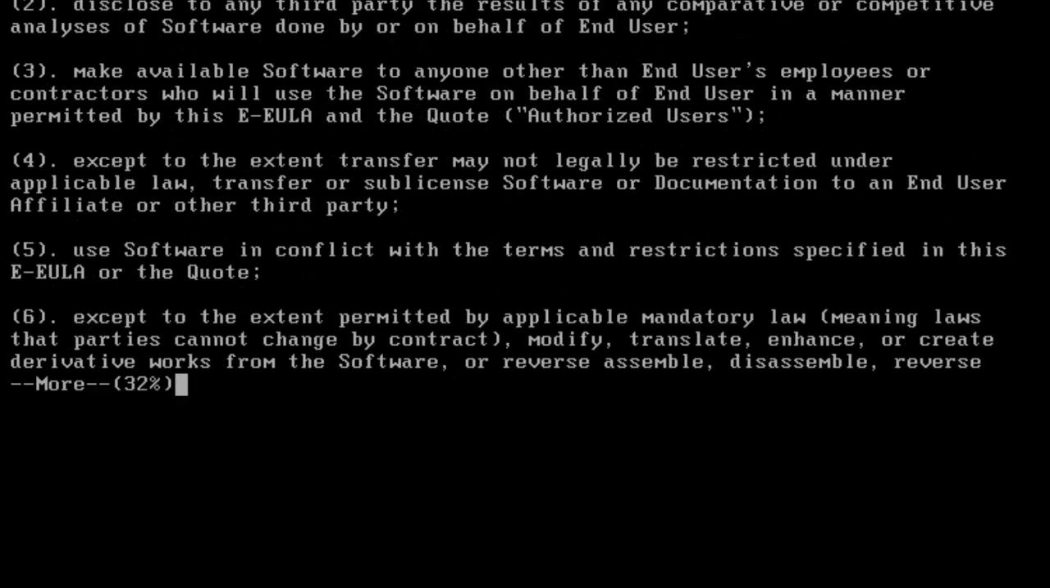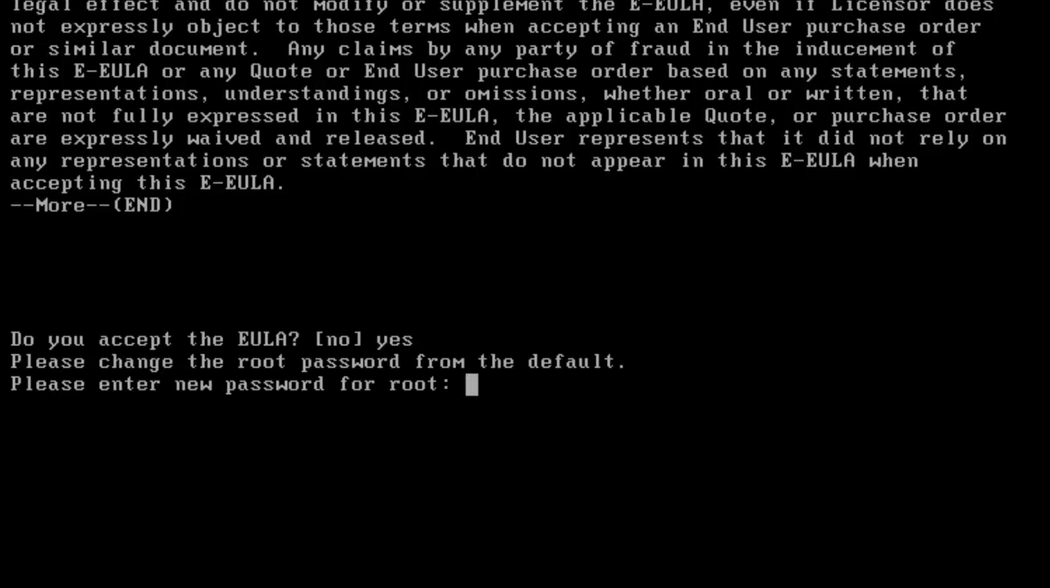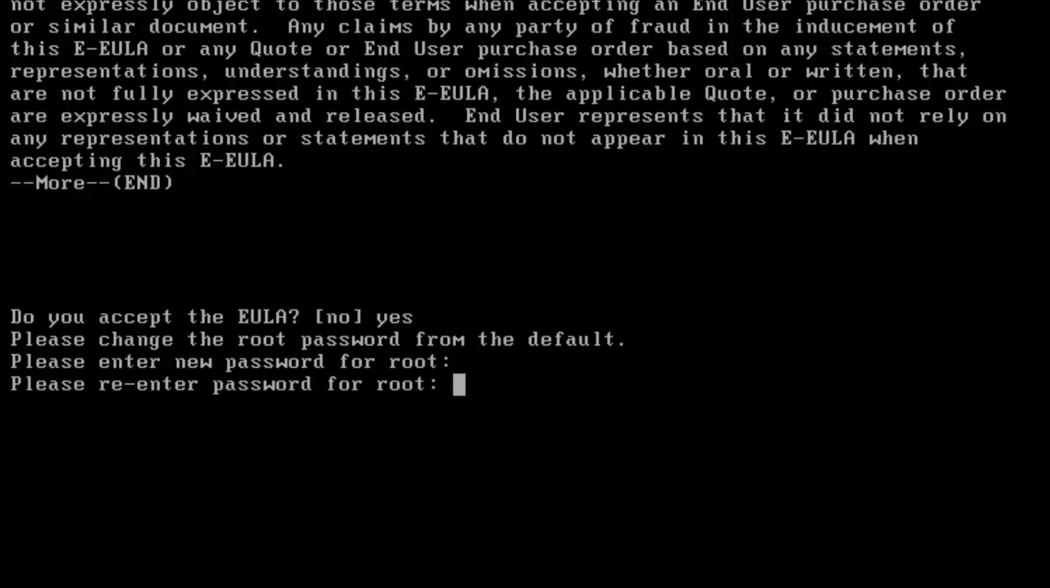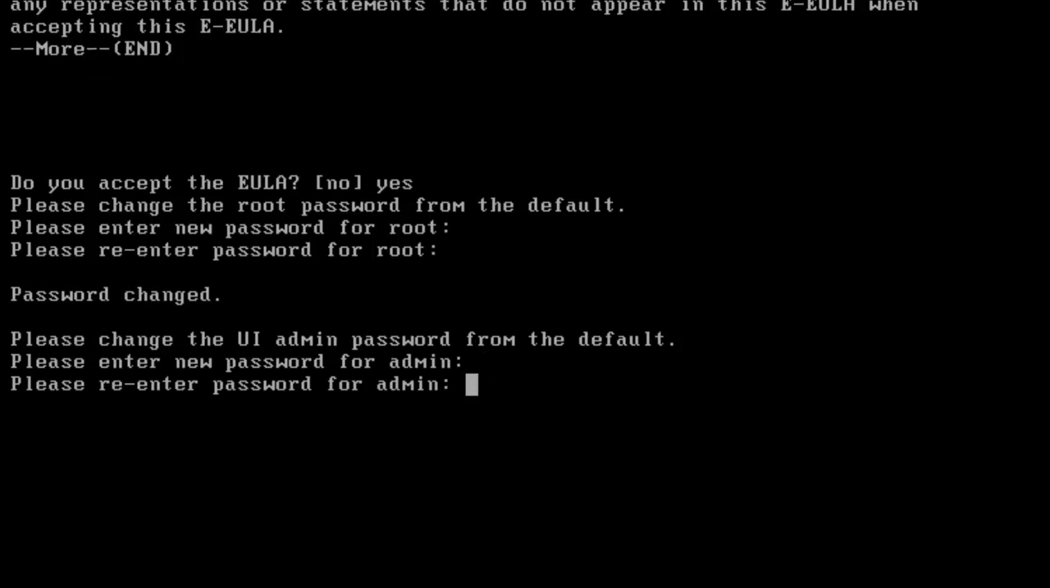and agree to this license agreement. Let us accept this. So it is asking for the password to log in, and the username is root. So I will type the password. Now it is prompting for the admin password. So here also give the password and confirm the password.